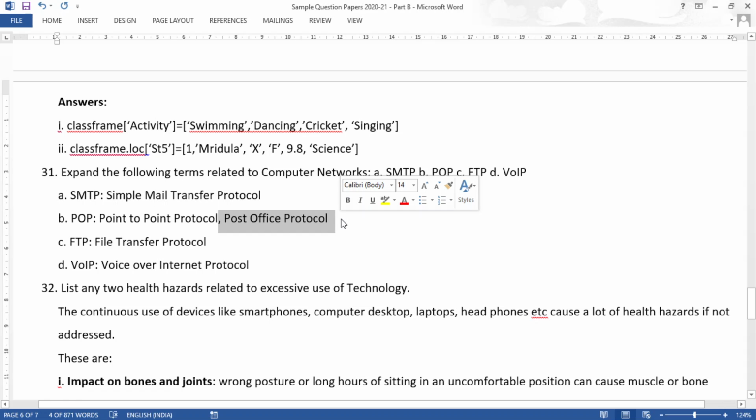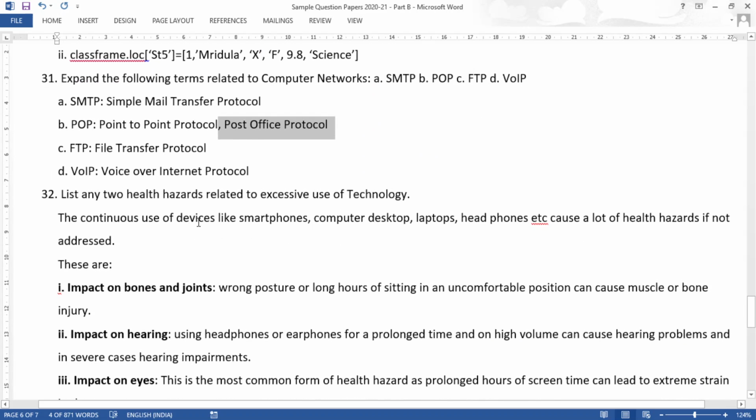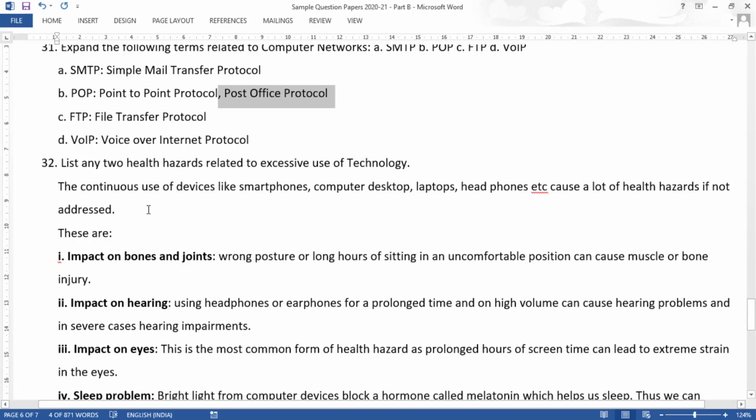Question number 32: list any two health hazards related to excessive use of technology. You can write this answer as per your choice, because there are so many hazards you can consider. Let me explain what they have given. The continuous use of devices like smartphones, computers, desktops, laptops, headphones, etc. causes a lot of health hazards if not addressed.